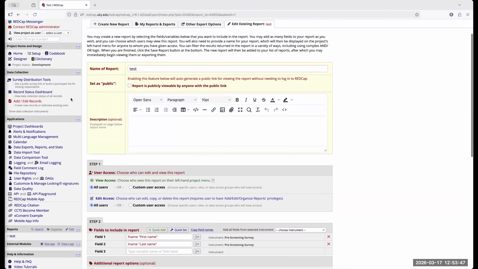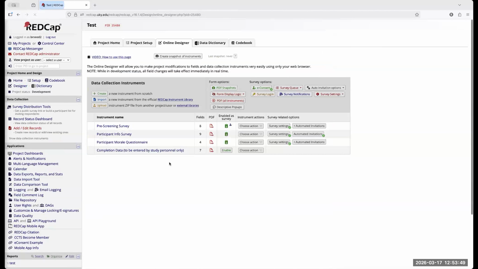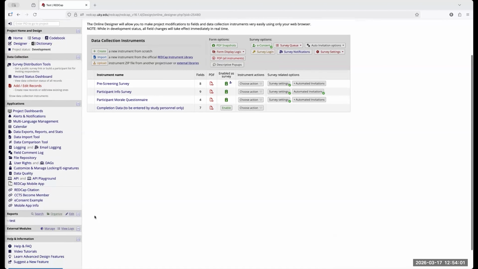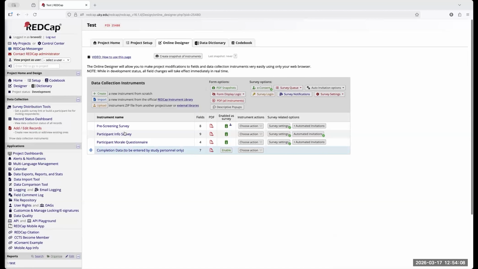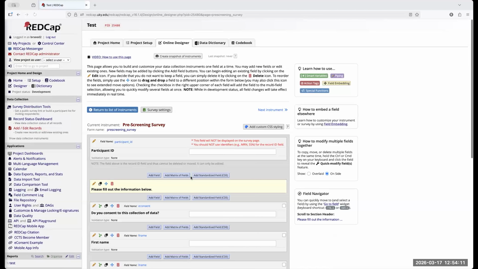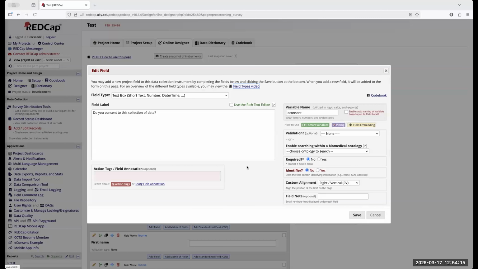RedCap has a custom... geez, I can't even remember what it's called now. I don't think that will work for you either, though. There is a... if I could remember what it's called. I don't think it's a smart failure. A field embedding. I think it's that.